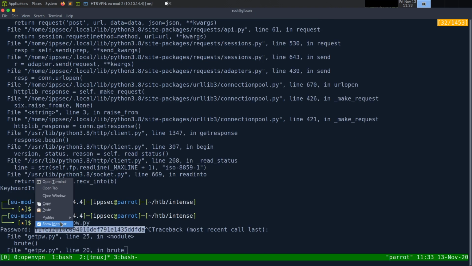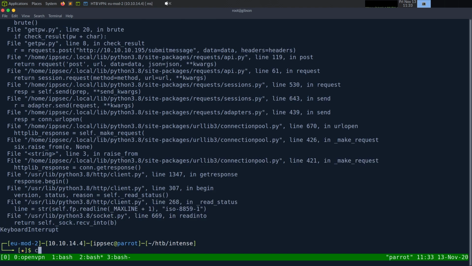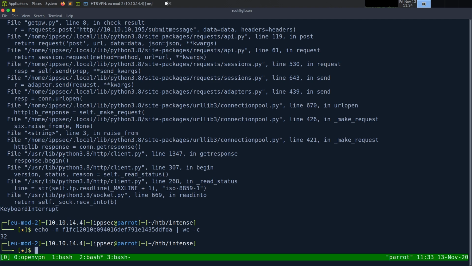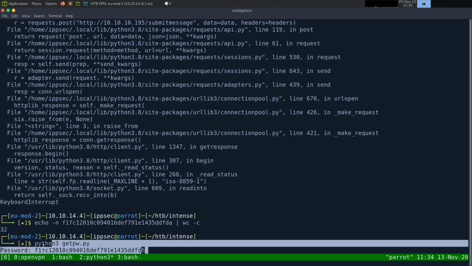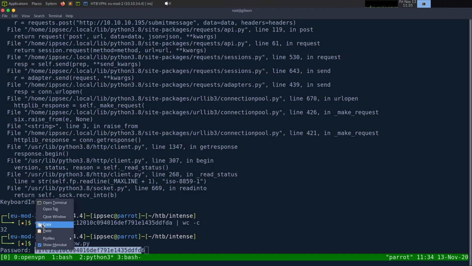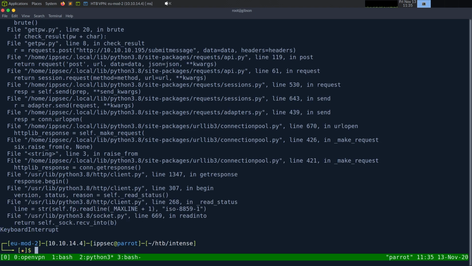Because I don't think that's long enough. Echo -n, wc -c, 32. Is that 32 characters? I'm just going to run it to make sure. So that last A is actually not something. So it's this. Copy. There we go. We got the hash. I don't know why it wasn't letting me copy it before, but we finally got it.